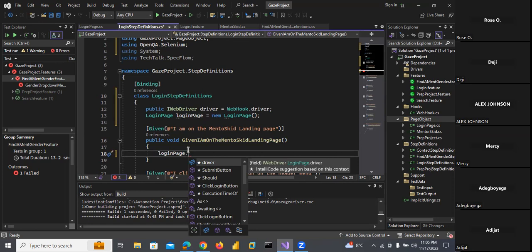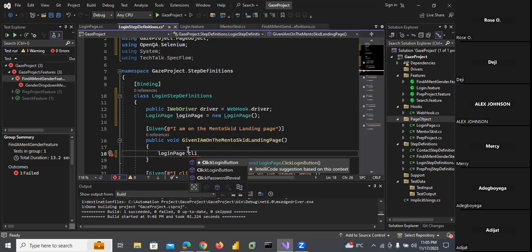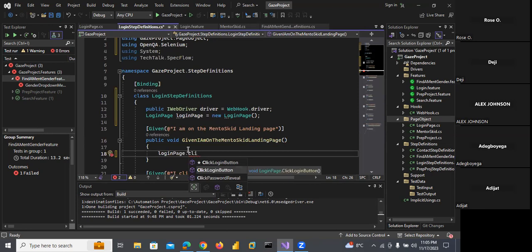All right. So what did we do for the first one? Is that click? So type click. Yeah. Just enter. Click login button, right? Wait, before you enter, can you go down? Press down, right? Can you see? Those are all the options you have. Those are all the methods you've created that include click in your page objects. So just click login button.